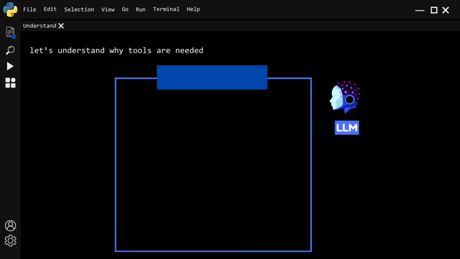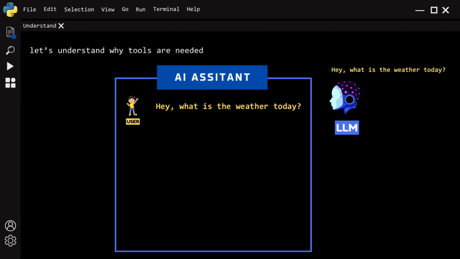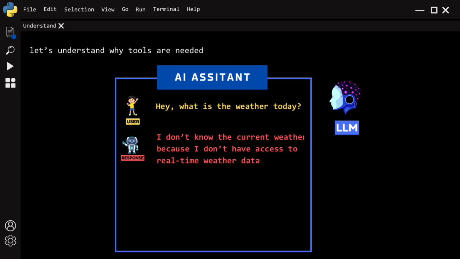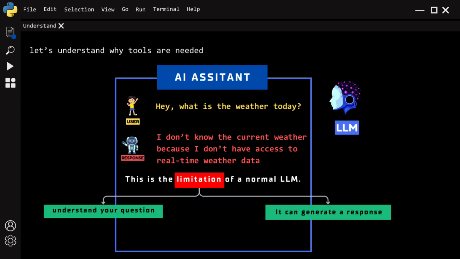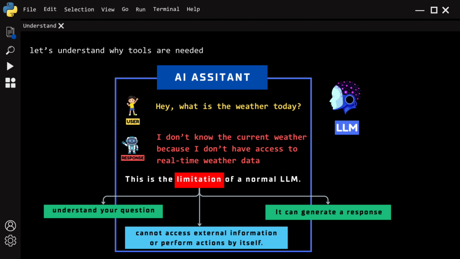Before we write code, let's understand why tools are needed. Imagine we have a basic AI assistant without any tools. The user asks, "Hey, what is the weather today?" The LLM receives this question and tries to answer. But the LLM responds, "I don't know the current weather because I don't have access to real-time weather data." And this is the limitation of a normal LLM. It can understand your question, it can generate a response, but it cannot access external information or perform actions by itself.